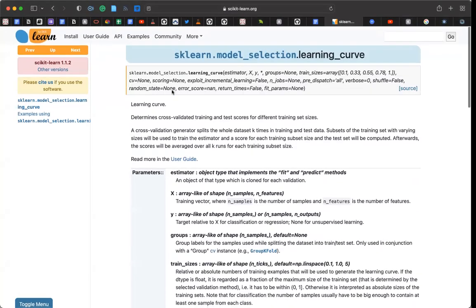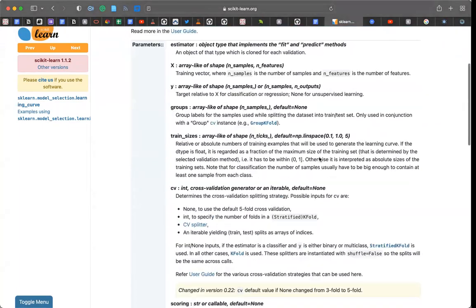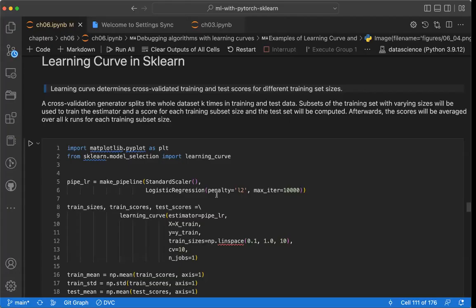Can you see my screen now? Can you see my screen? Yes. So can you see something called learning curve? This is what we can use in scikit-learn to do that. It generates a cross validation generator. Let me show you how we can do that.